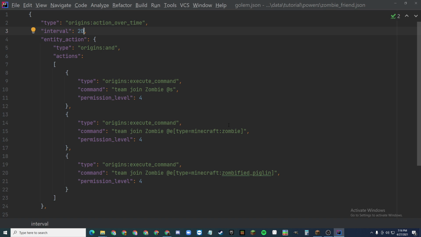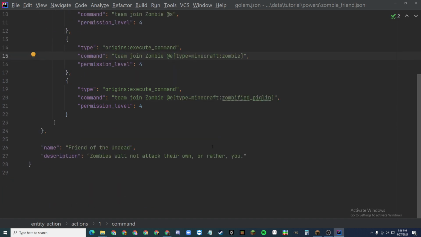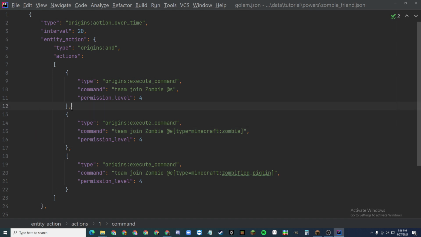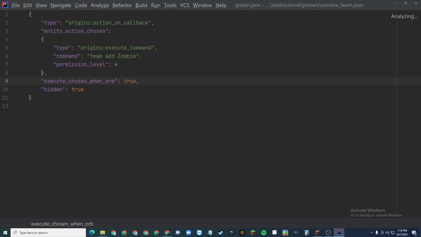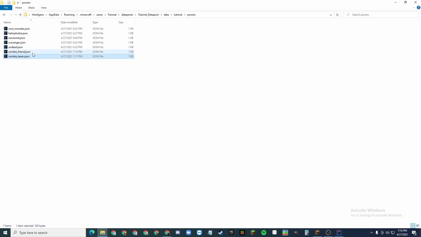So yeah, again, it's not necessarily needed to be this way, but this is going to be applying to every zombie you find and the ones that spawn in, so over time is also good. Alright, and what we could actually do is on the entity action chosen over here in Zombie Team is have an entity action and then type Origins and then actions, and then add this as well as team join. That way it's not running all three commands, but it doesn't really matter for this purpose.